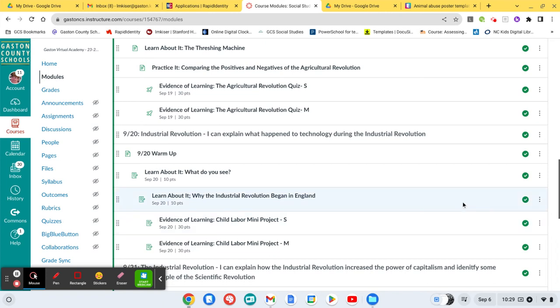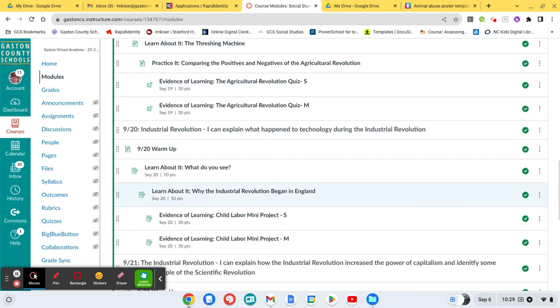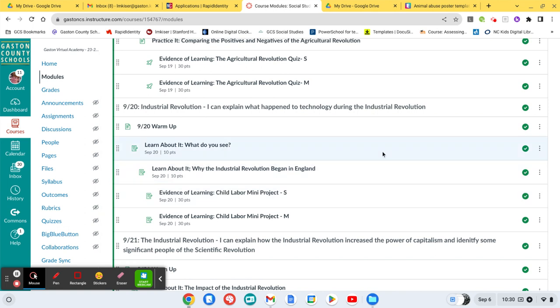Morning. We're going to continue today with our information on the Industrial Revolution. Remember, the agricultural revolution sort of leads to the Industrial Revolution. So, the first thing I want you to do is take a look at a picture.